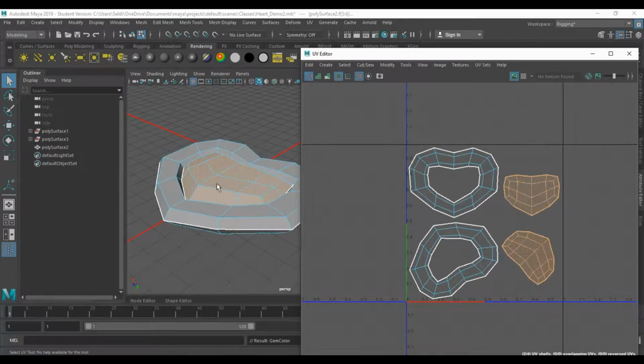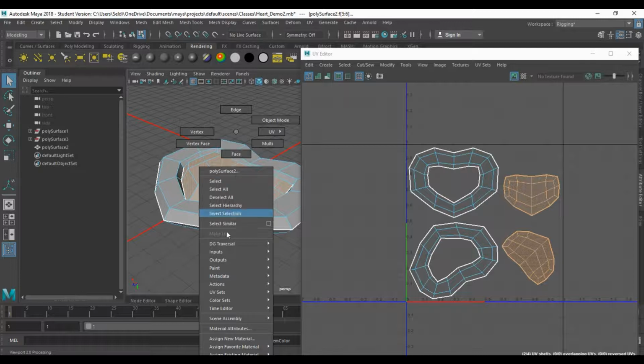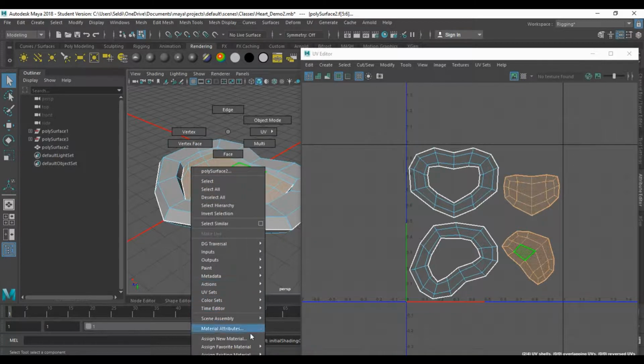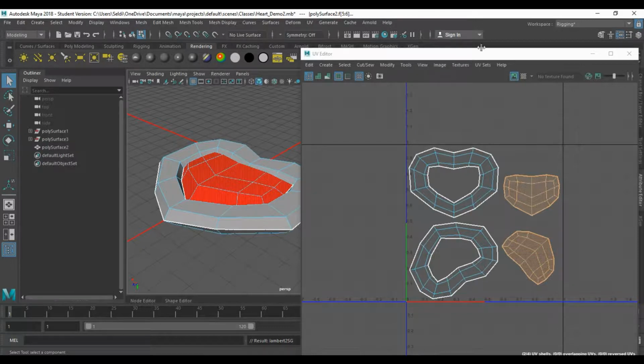Now it might not change here, and I've noticed sometimes in 2018 it doesn't change right away. It's a bit of a bug. Just go ahead and right click on it, come down to assign existing material, and just choose a different material. I'm going to choose Lambert. Then I'm going to right click, go down to assign existing material, and choose my gem color, and then it'll swap.